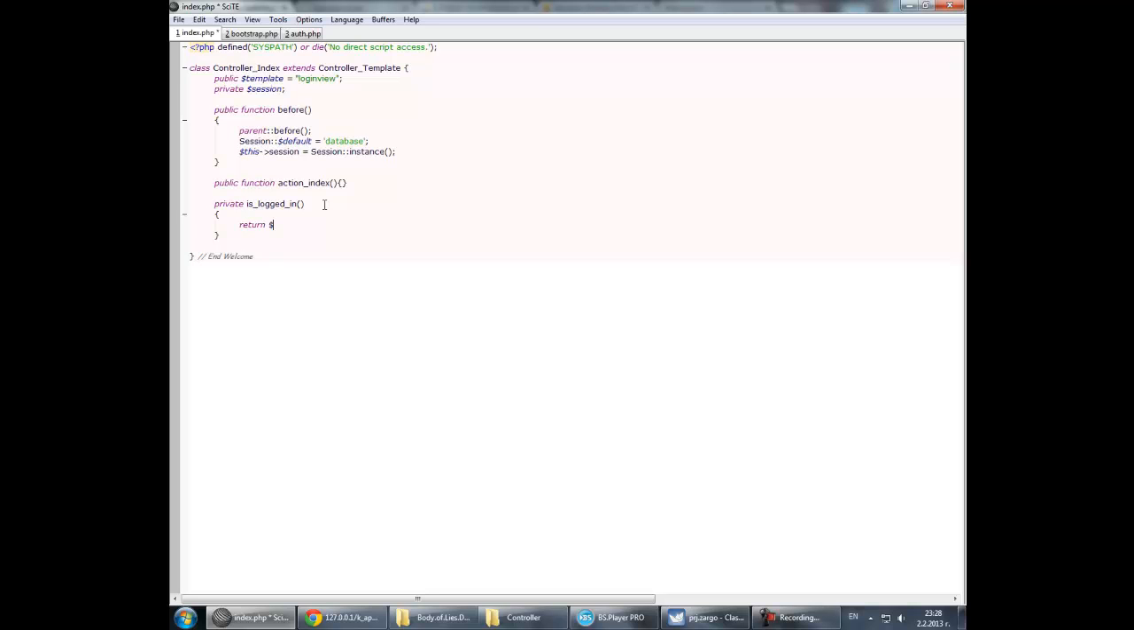Just a second. Okay. So this method will return the content of our session. It's this session. And with the special method get, we will get the content of the variable logged in. So when this method is fired, it will return true or false. True if the logged in content is true, false in any other way. So in our before function, here we will make the decision which template we will show.